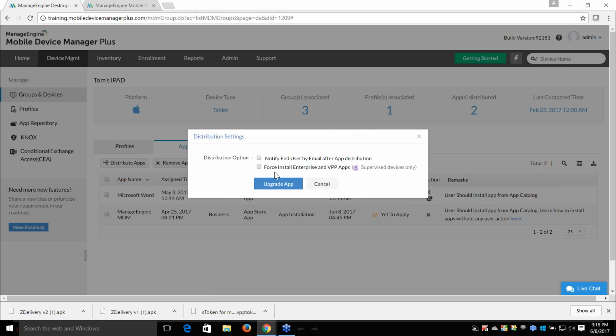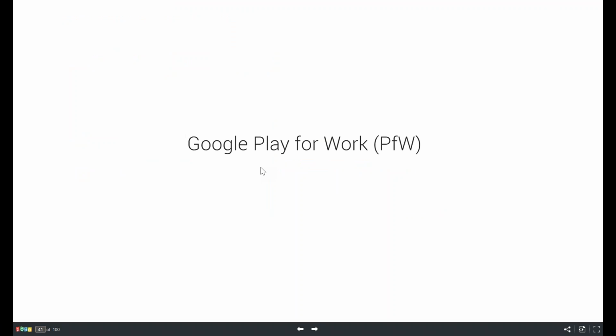Now click on the link and ensure that the distribution option Force Install is selected. This ensures that the app is updated silently on the device. Now let us see how this can be achieved for Android devices. For Android devices, you will be using Google Play for Work.